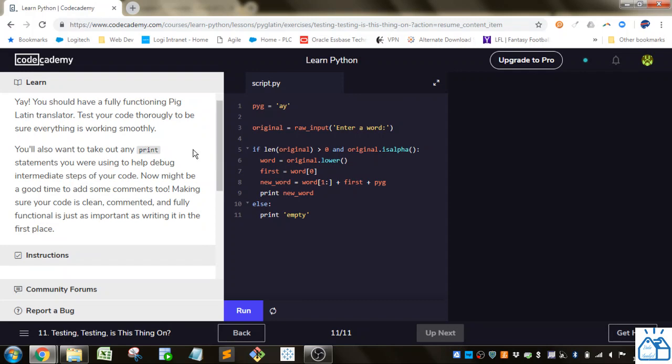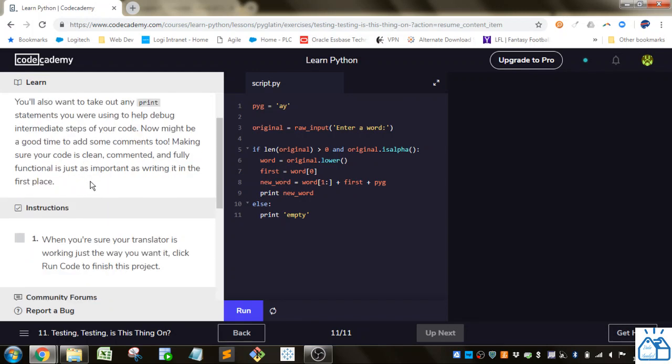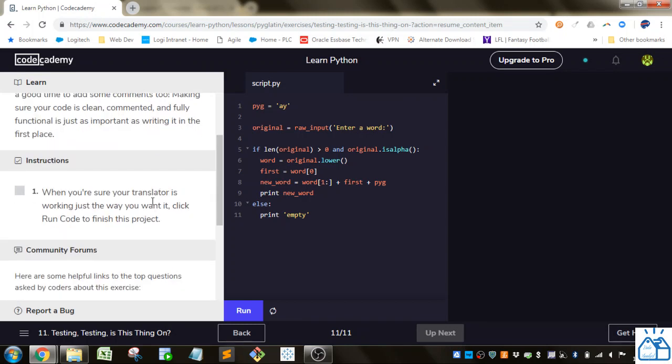You should have a fully functioning PygLatin translator. Test your code thoroughly to be sure everything is working smoothly. You'll also want to take out any print statements that you were using to help debug intermediate steps of your code. Now might be a good time to add some comments too. Making sure your code is clean, commented, and fully functional is just as important as writing it in the first place. Okay.